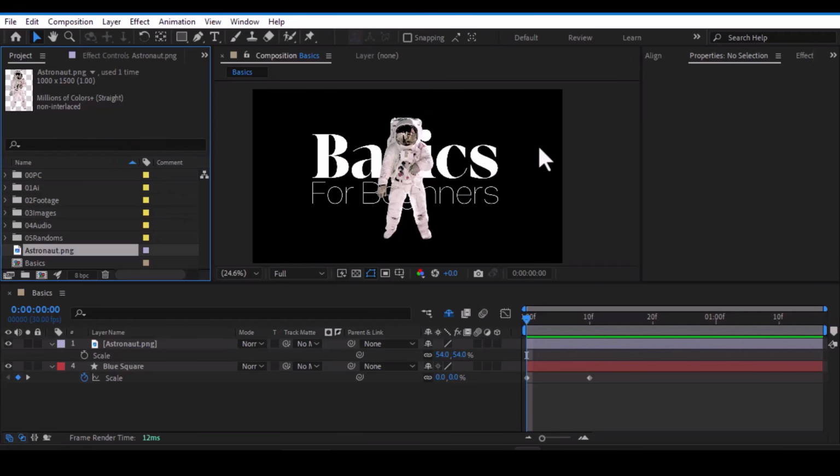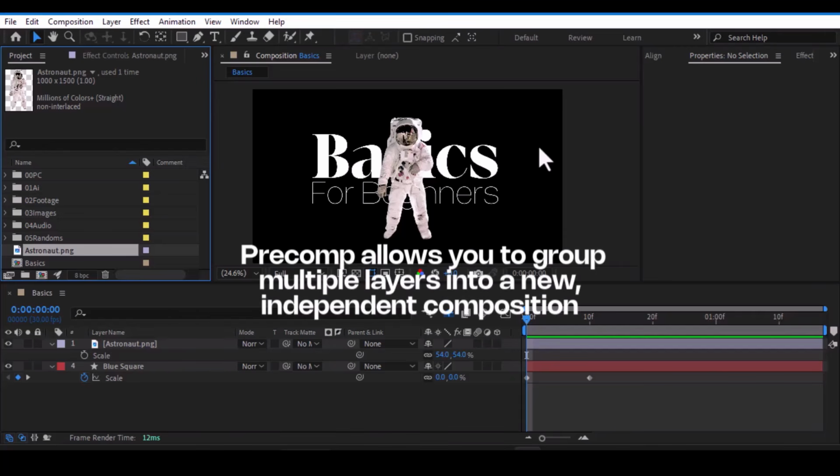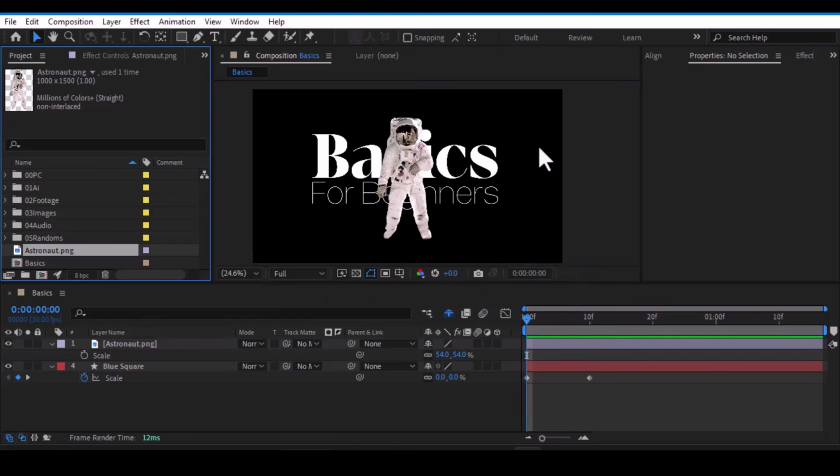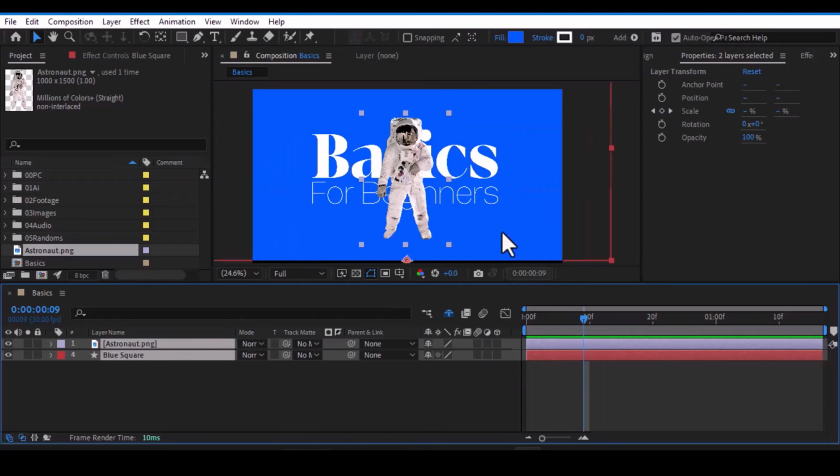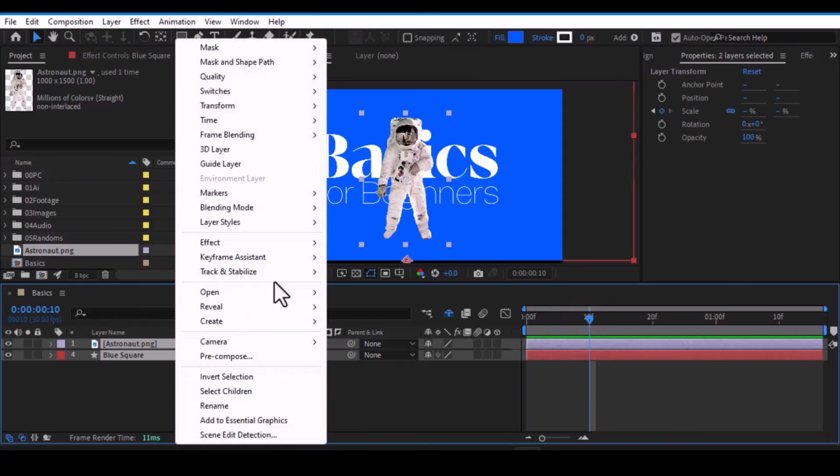Then we have something called pre-comps. So what are pre-comps? Pre-comps is a feature in After Effects that allows us to group multiple layers into a new and independent composition within your main project. For example, let's say I want to animate both of them at the same time, but there is already this animation. After Effects allows us to pre-compose.